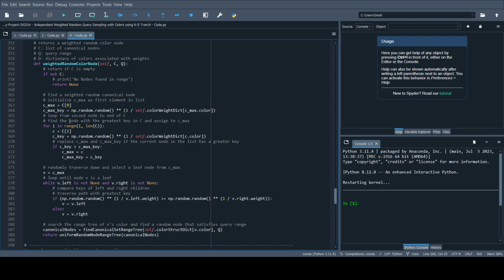Then we will iterate through the rest of the canonical nodes, finding each key and comparing it to the max's key. And if our current canonical node's key is greater than the current maximum key, we'll assign our current canonical node to Cmax and our current maximum key to the current key. And at the end, that will mean that we will have a canonical node with the highest utility.